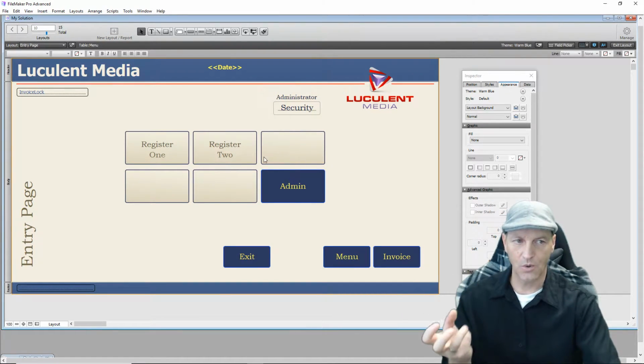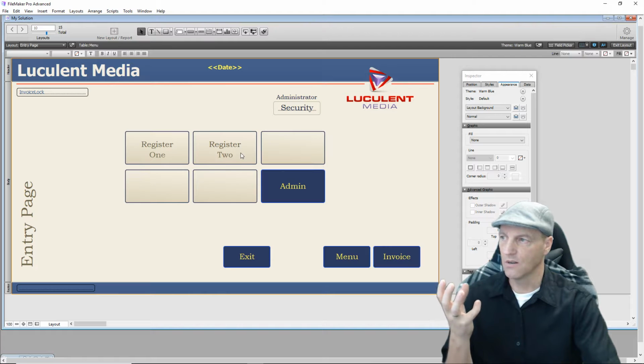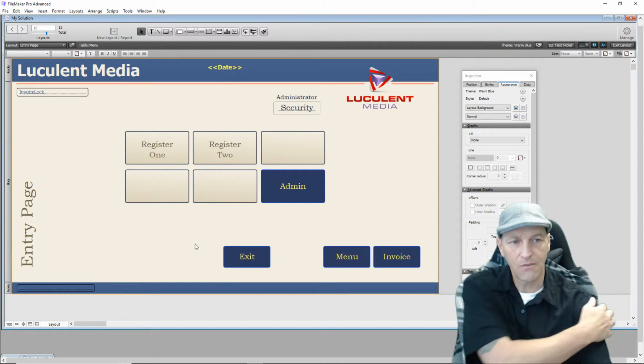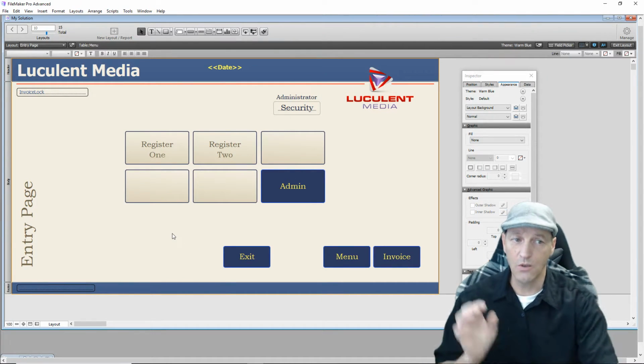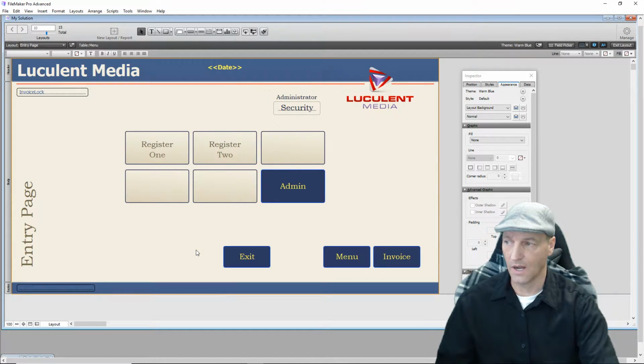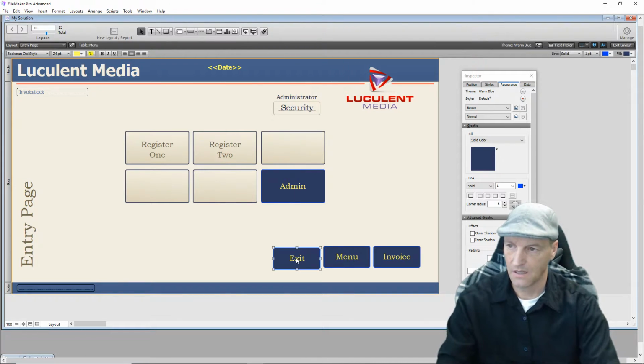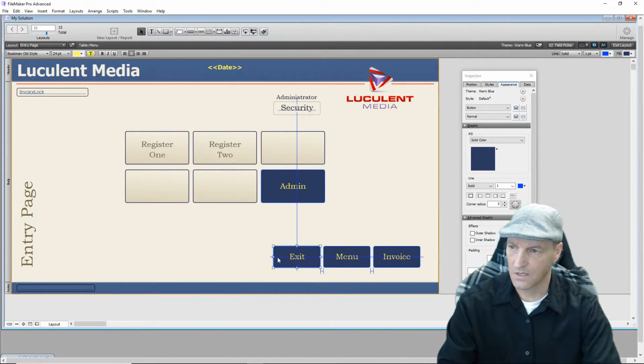But I'm just giving you a taste of how you can achieve multiple registers very, very simply. So we're done with the exit, the menu and the invoice. Now, if you want to, you can use these buttons for anything that you want and change the name. That's not a big deal. So if I grab this button, which is the exit button, and I move it over and line it up, get it exactly right, I can now increase it till it gets there.